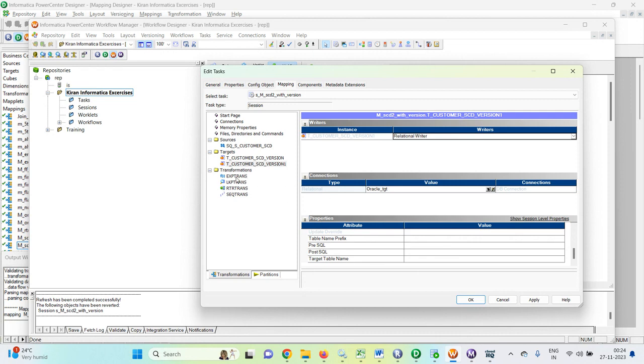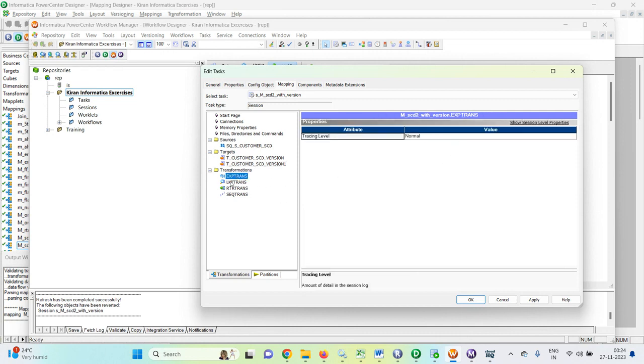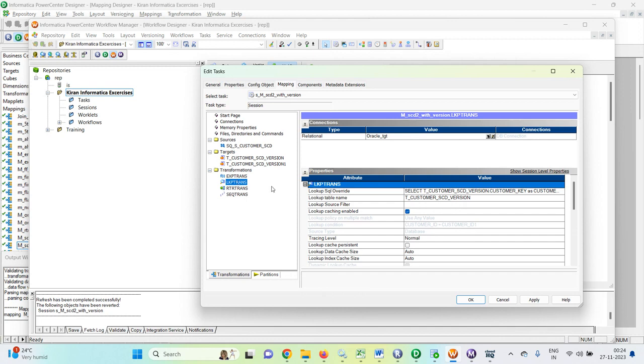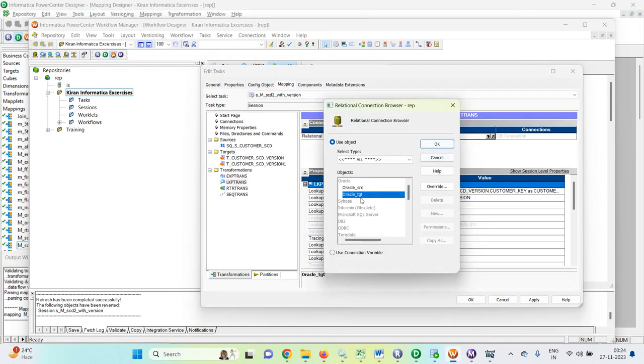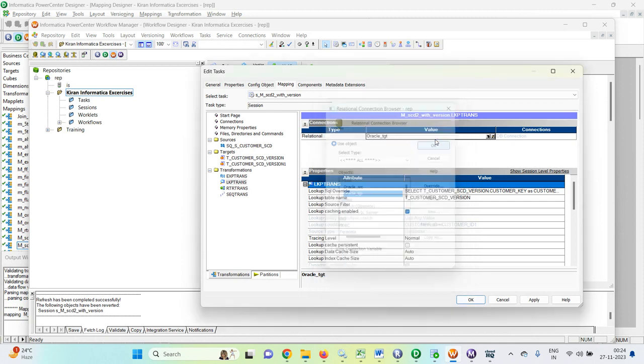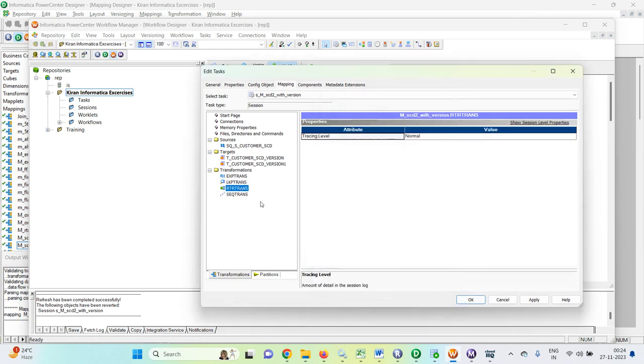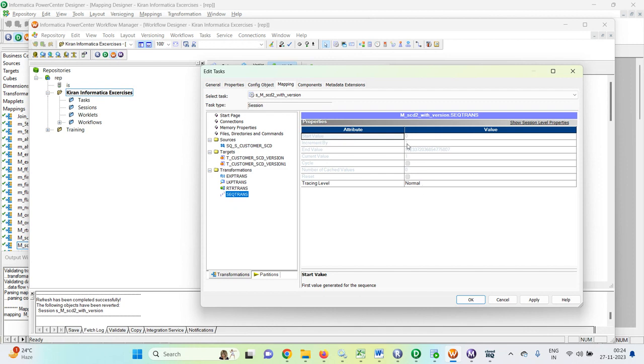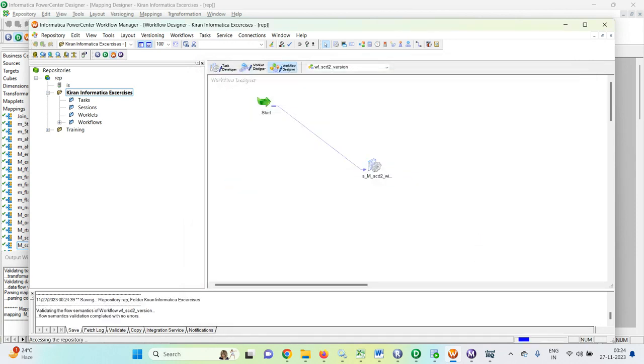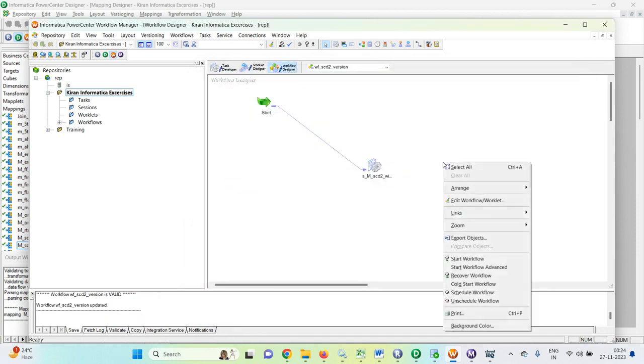Go to the expression transformation, which is normal only. In the lookup transformation, we should take use object and Oracle target. Okay. Router transformation normal. Sequence transformation starting with 1 and ending with this number. Save it here. Right click on the workflow designer and click on start workflow.